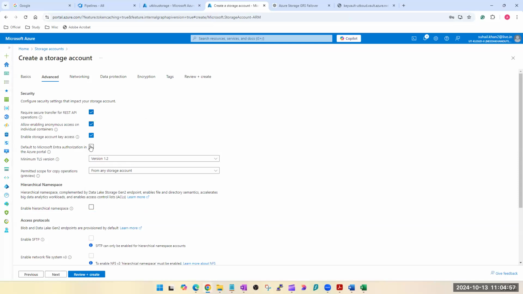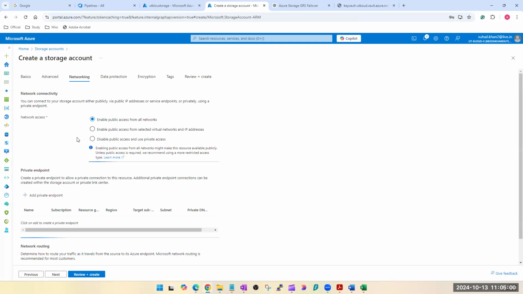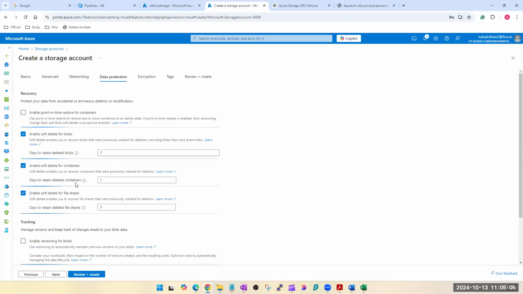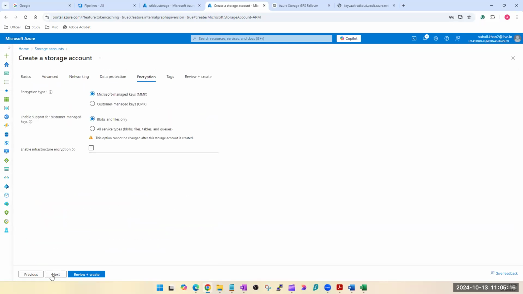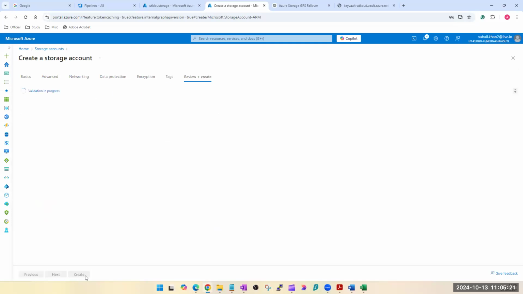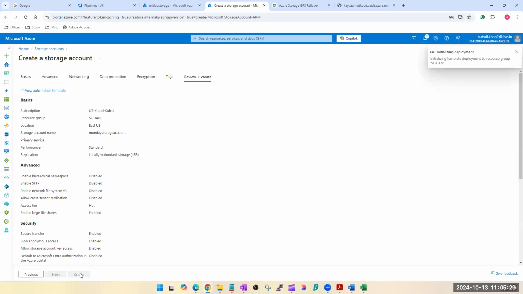I'll check all these boxes. It is fine. I want the networking from all the networks. It is okay. We have seen all these details thoroughly, hence I'm not repeating them. I'm unchecking all the soft delete, etc. It makes it easier to delete the storage account once we are done with it. So we have to delete it ultimately. Next, create. So my storage account is being created. Okay, it is validating now. Let it validate. I'll click on create. It's done.